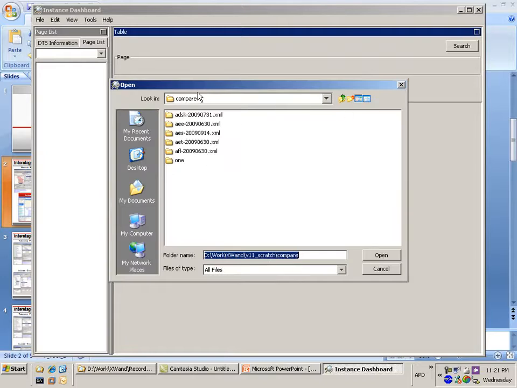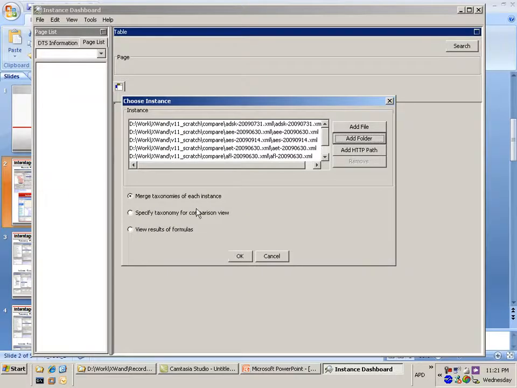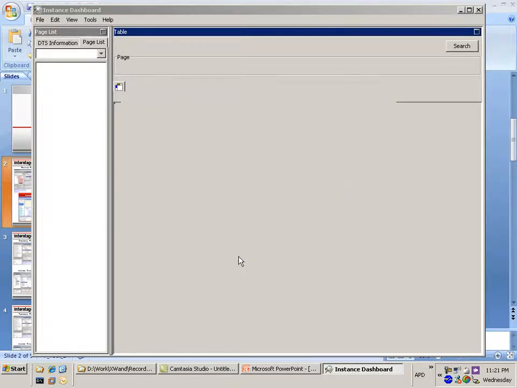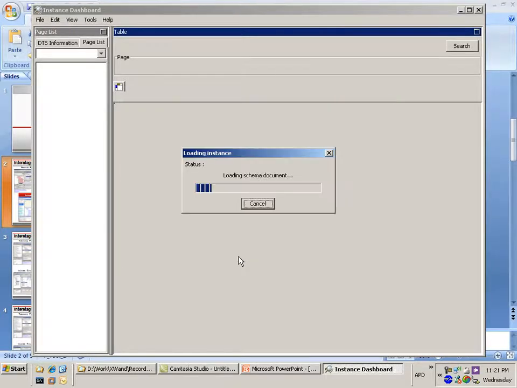So what I'm going to do is grab a bunch, and I'm actually going to use this comparison folder where I've got several instances from multiple companies. So I'm going to do that. I'm going to merge the taxonomies of each instance. So XWand has gone through and identified all of the instances that are in there, and I'm going to compare them. So now it's going to load all the schema information and the instance information and then present that to me in a clear single view.